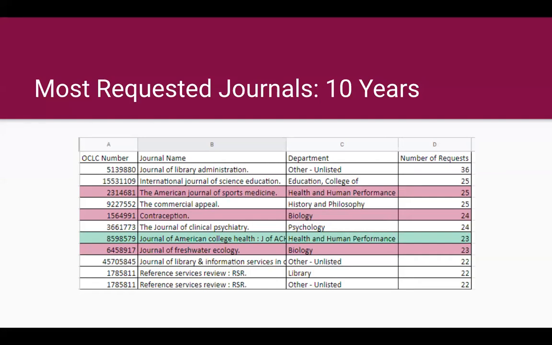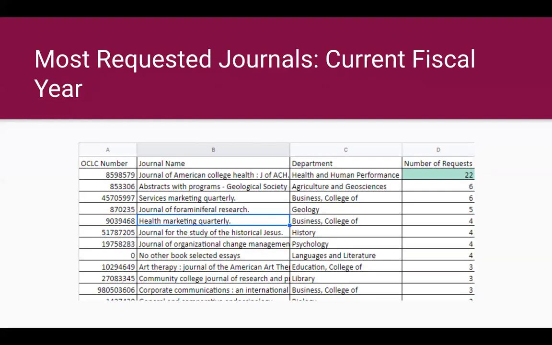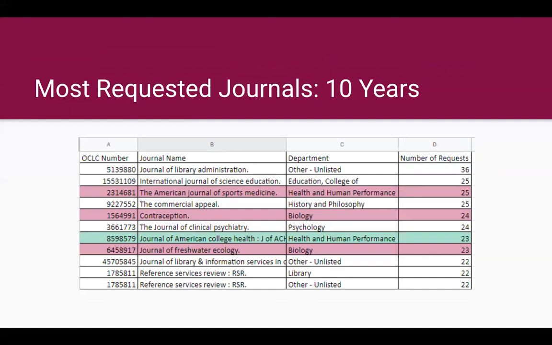So here is our most requested journals for the past 10 years, and we still see the Journal of American College Health as one of our most requested journals, but it's only been requested 23 times in the past 10 years, which means that it was requested 22 times in this fiscal year, and then 1 time in the previous 9 years. So why did this happen?